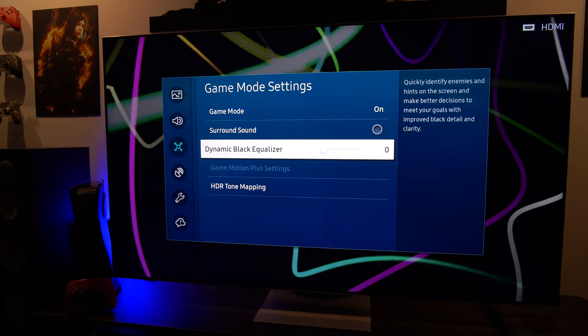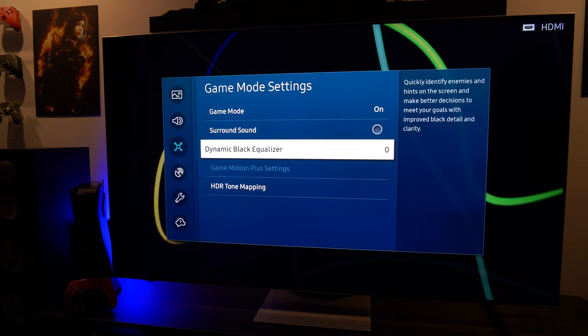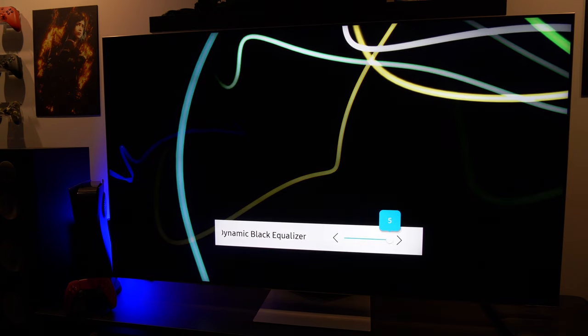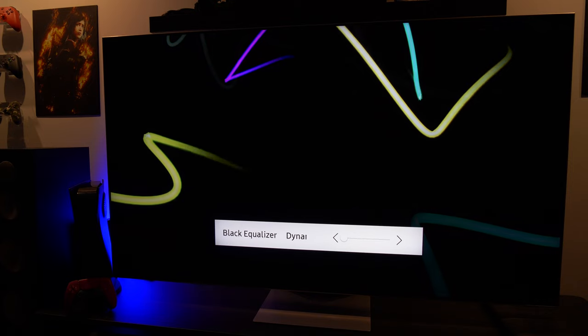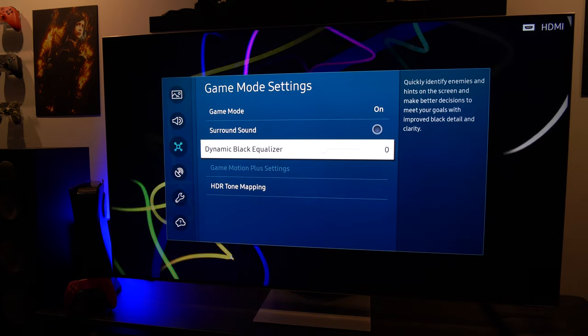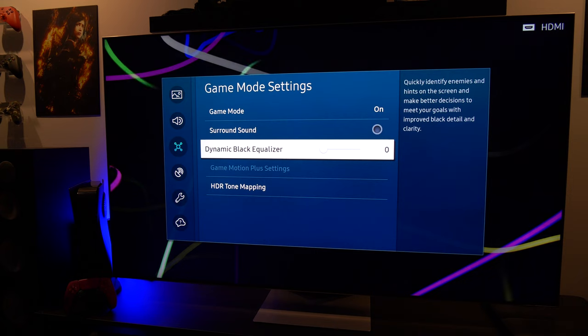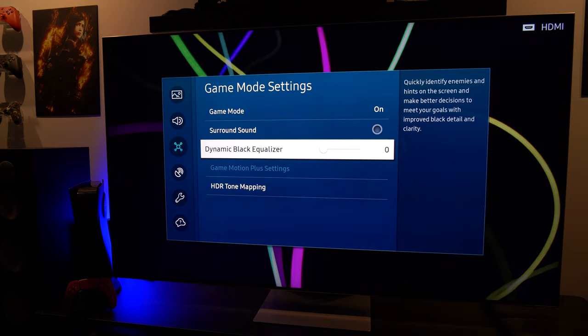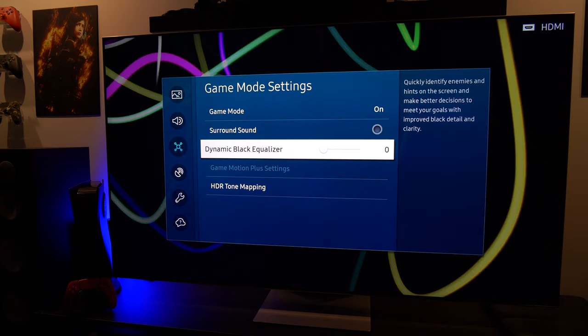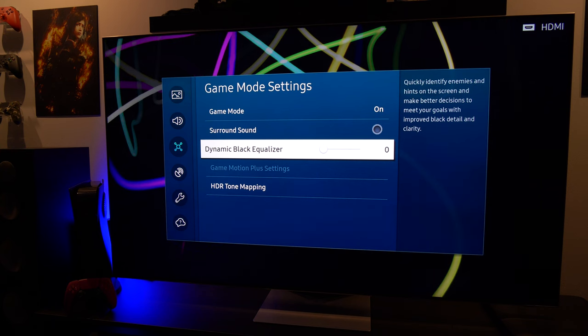With the dynamic black equalizer setting, you can improve black detail and clarity, but so far I haven't had any urge to use this setting. This is most likely a case-by-case decision for some games, but not a general setting. Right now, I would strongly recommend leaving this at zero.